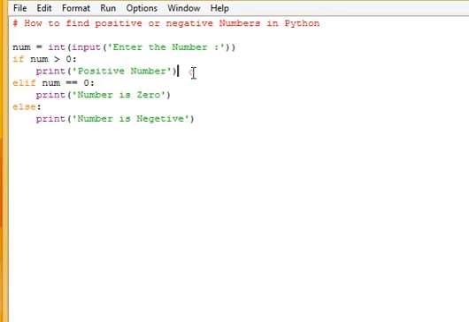Let's say if you enter number 8, this is a positive number. If you enter 0, this is the number 0. In case you enter -8, minus 8, this is a negative number. So we will test for 8, 0, -8. If we enter these values, then we should be getting this output. For 8 we should get positive number, for 0 we should get number is 0, for -8 we should get the number is negative.